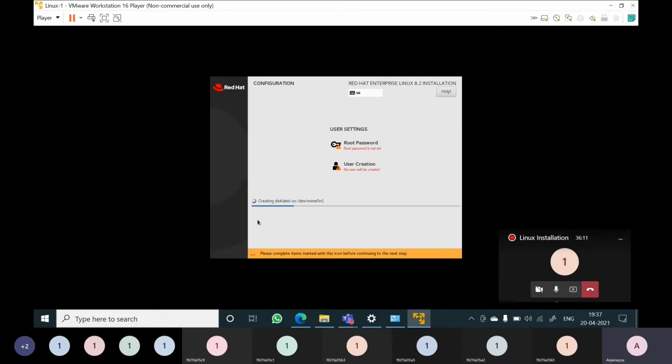Now here you can see some messages: creating LVM PV, creating swap, creating XFS. So these are all the packages. Here there will be different users. One of the users is called the root user. Another user, we can create any number of users.